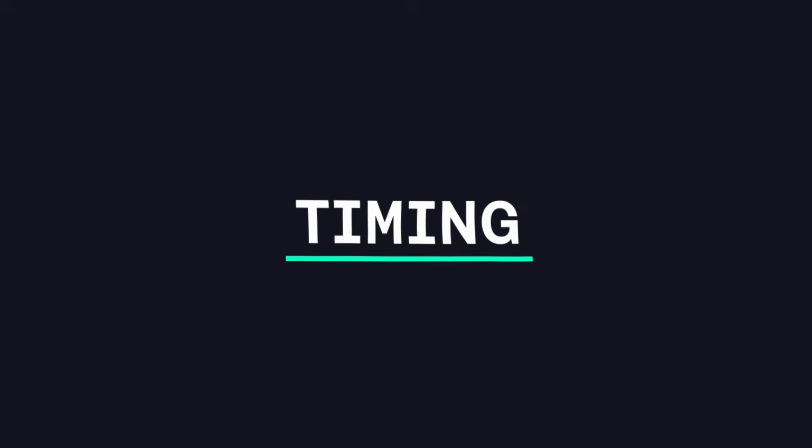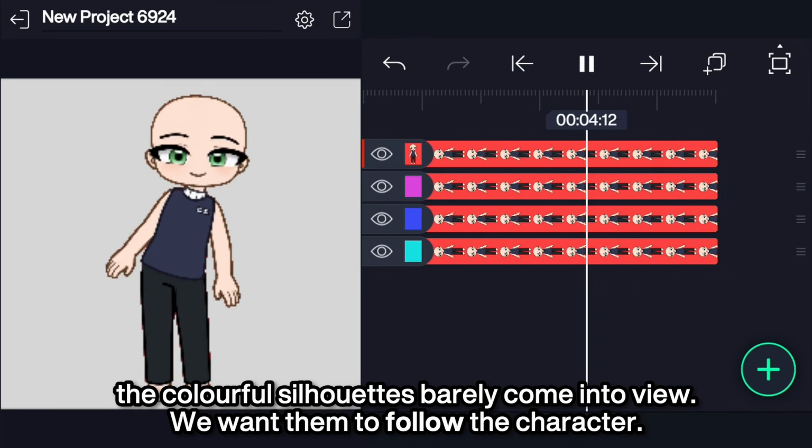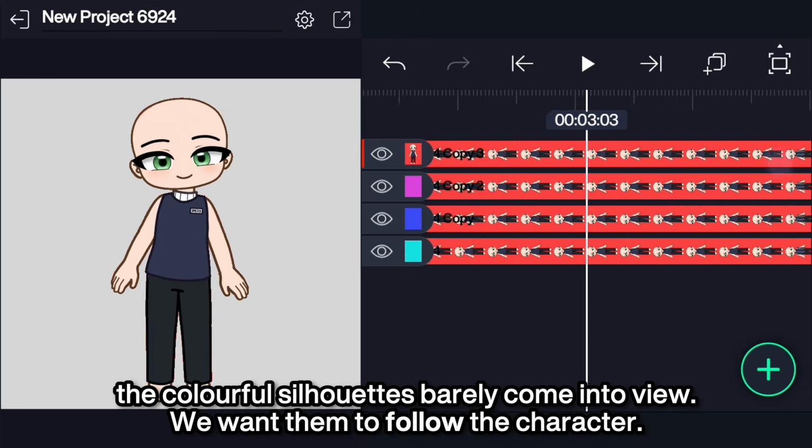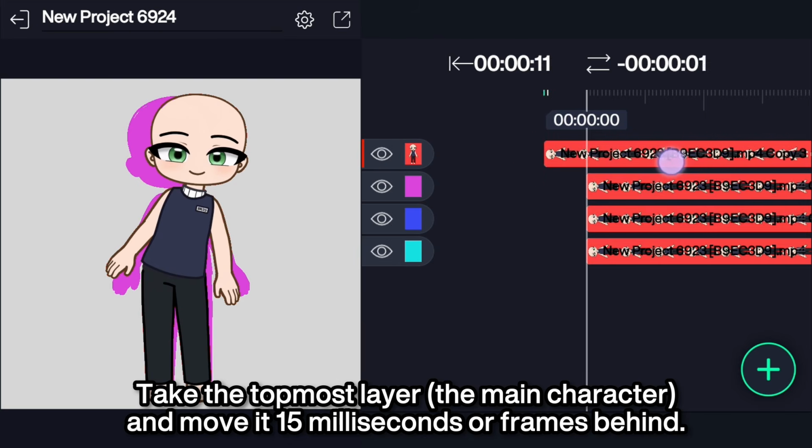Timing. Right now, the colorful silhouettes barely come into view. We want them to follow the character. To do that, take the topmost layer and move it 15 milliseconds or frames behind.